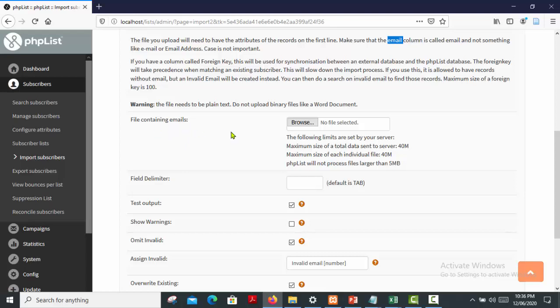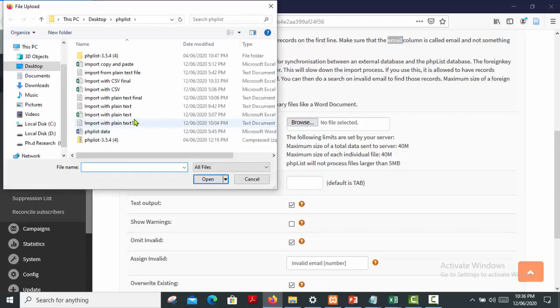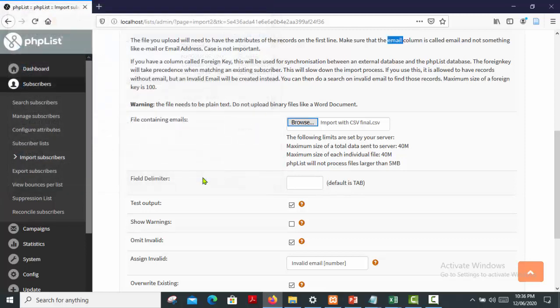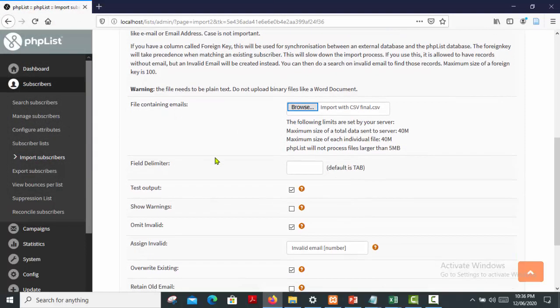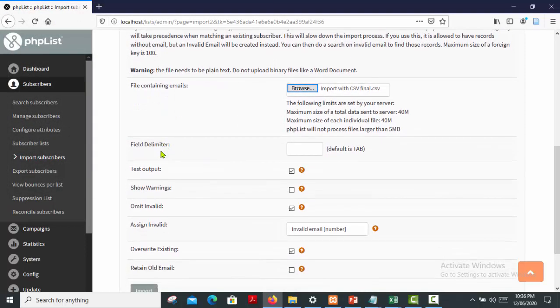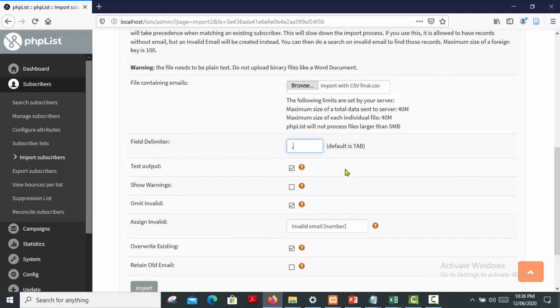Files containing the emails. Click browse. Here my file is CSV final. Okay, open. Here the field delimiter is comma. We saved the file with a comma delimiter, so I am giving the comma here.